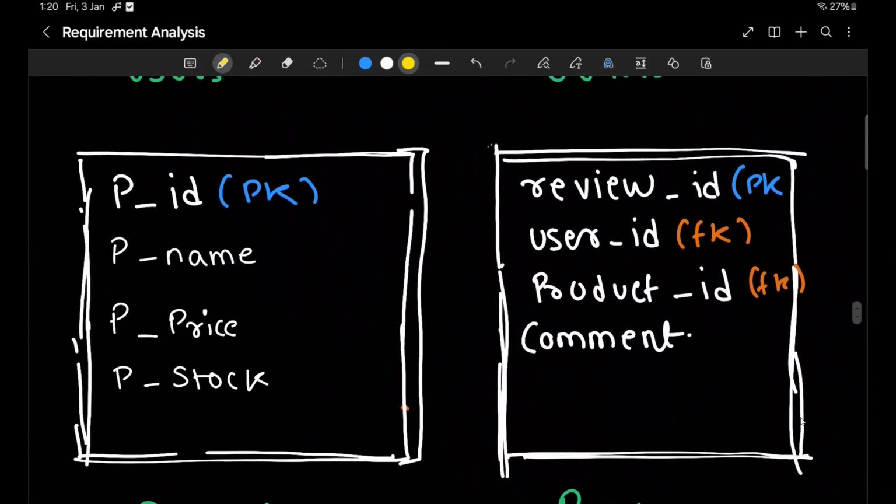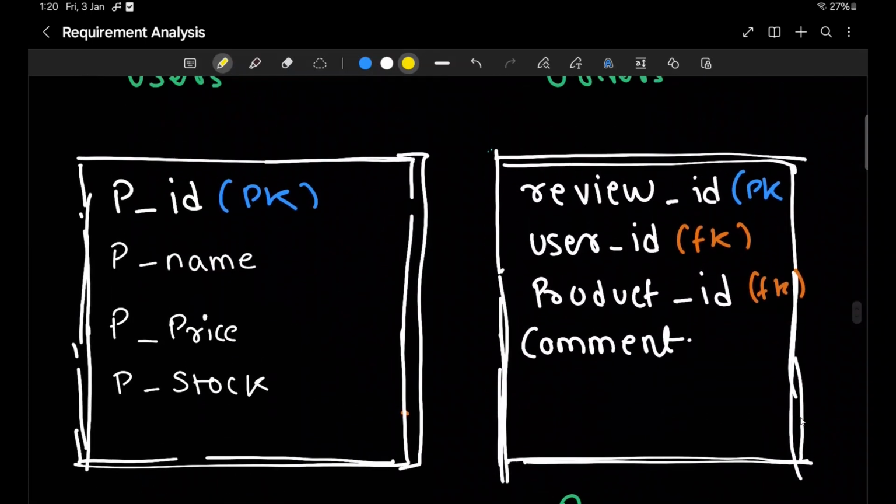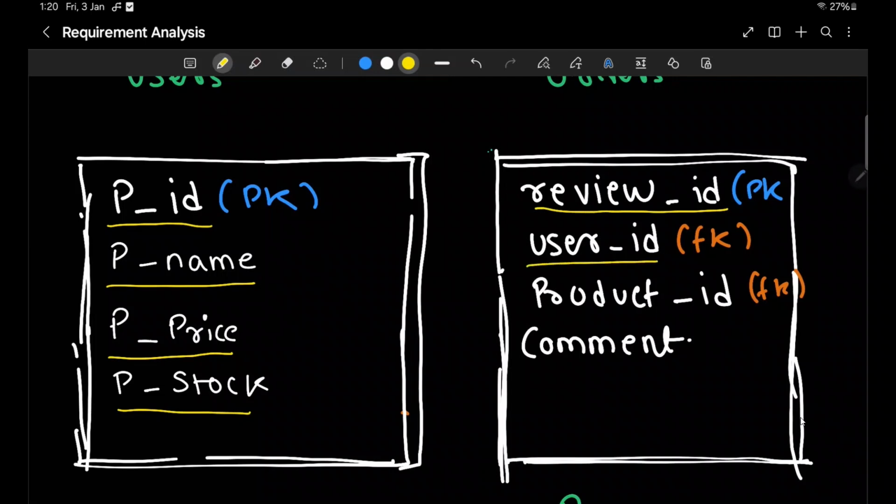For the product entity, we would be having the ID of the product, the name of the product, the price for each one quantity of a product, and the stock of the product that is available in our inventory. Similarly, for the reviews, we would be having review ID and the user who has given the review, to which product it has given the review, and the actual review, which would be in our comment column.